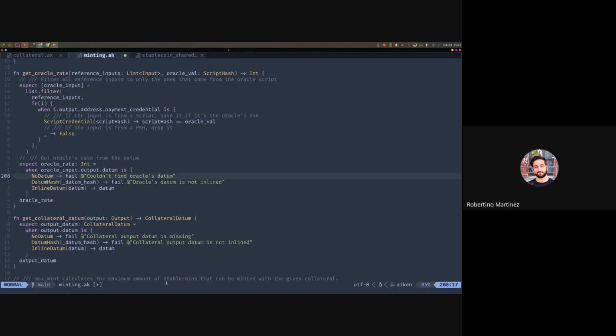In the previous lesson, we said if we have no datum, we just return false. In our case, we are going to fail with a nice message that says, hey, I couldn't find the oracle's datum. So in the case that it fails, at least it tells us why.